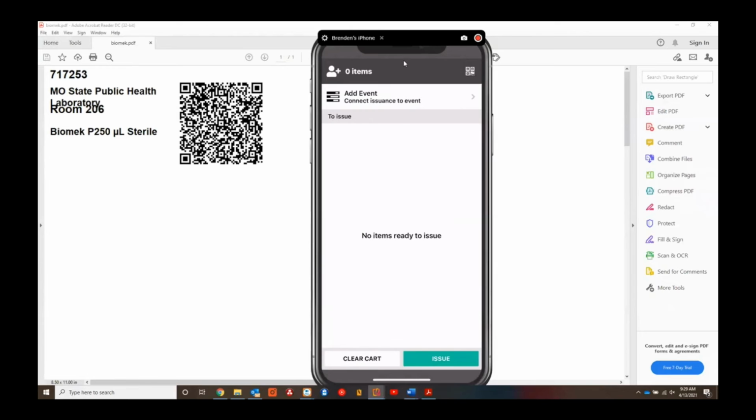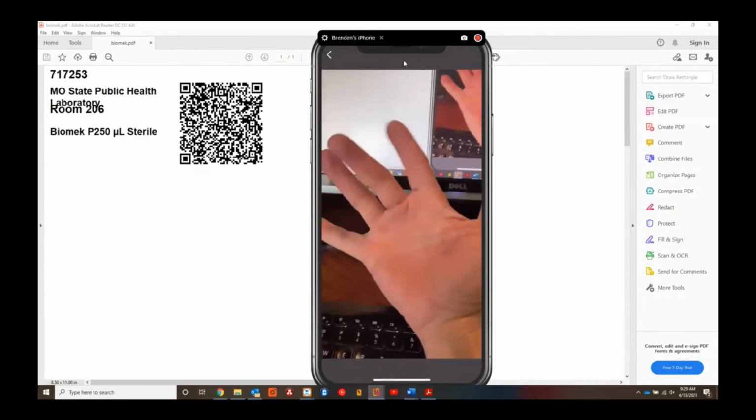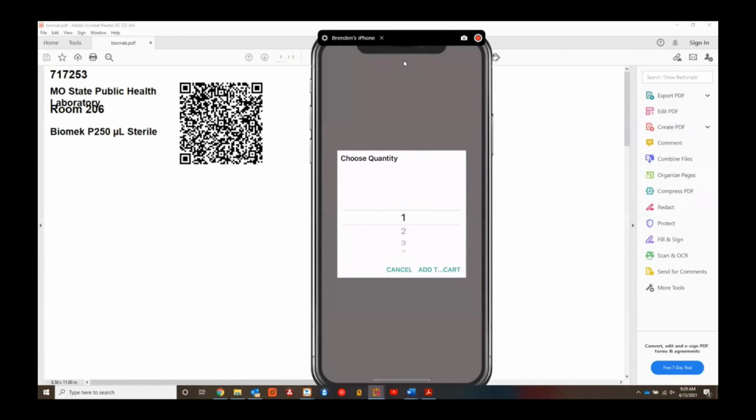From my phone, in the upper right-hand corner of the screen, there's a little barcode button. I'm going to press that. It's going to turn my camera on. You're going to see my hand moving around. Okay, my camera's on my iPhone. All I'm going to do is pick my phone up and scan that barcode.